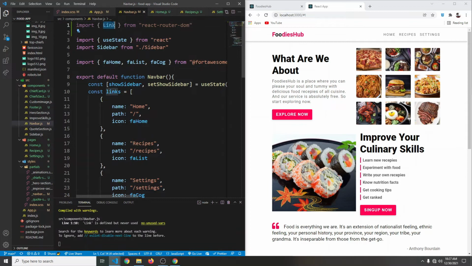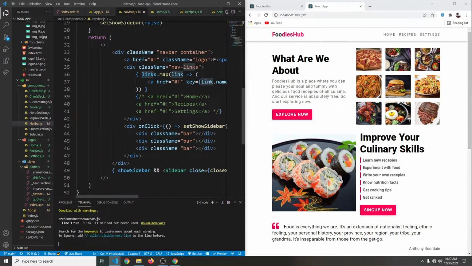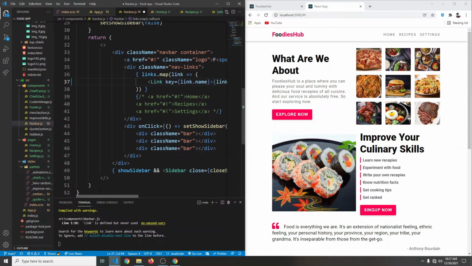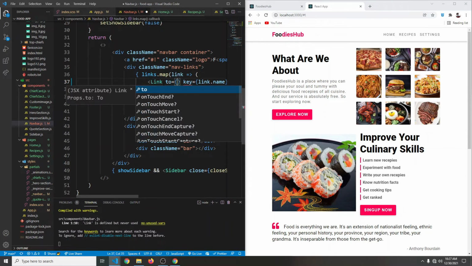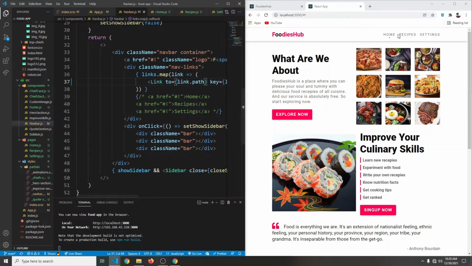We are going to use this link tag here, so Control C, and instead of a tag we're going to say link, Control V, and let's change the closing tag to link tag also, so Control V. And link tag needs a to property, so we're going to say toProp equals to link.path, save, and now let's try to use it.